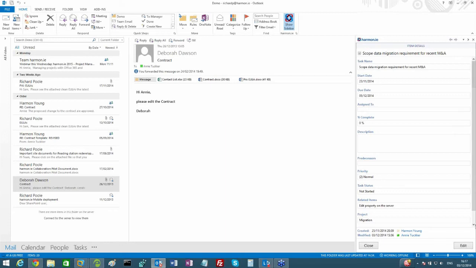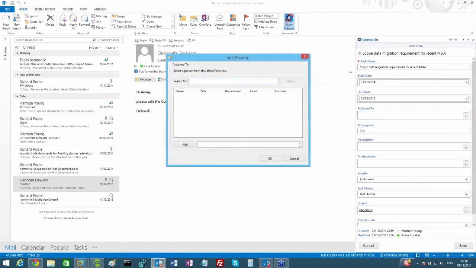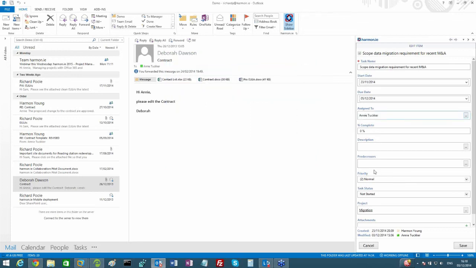So now what I want to do is edit that task directly from my Outlook within the Harmony sidebar, and I've got a really flexible and powerful properties editor directly in front of me. So I'm going to assign this task to one of my project team members and search for that person in SharePoint and assign the task to them. So I'm going to save my changes.